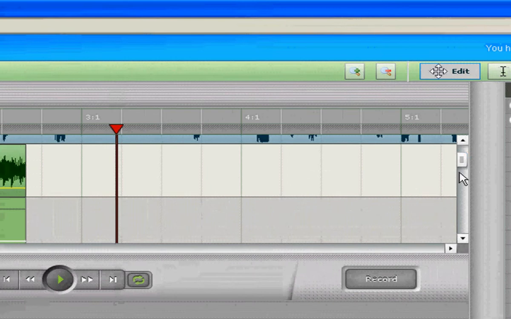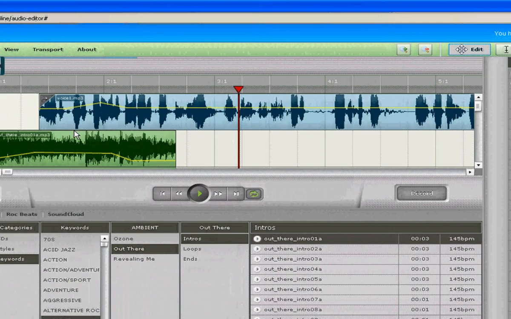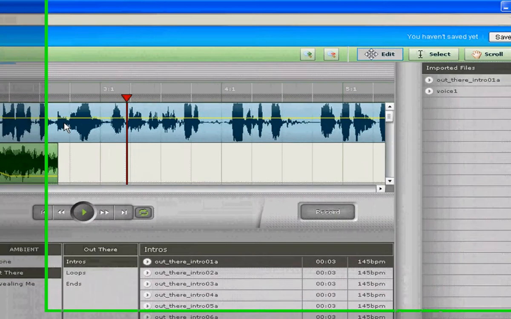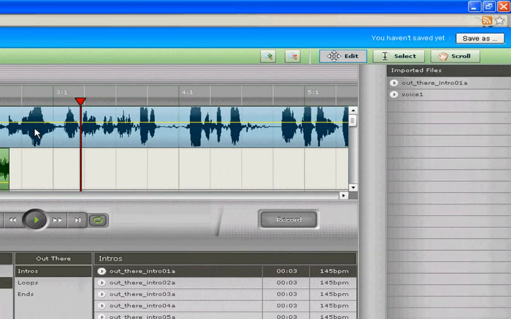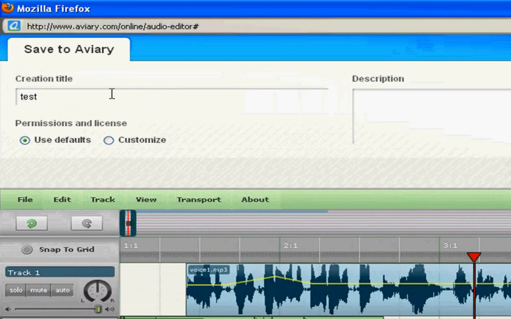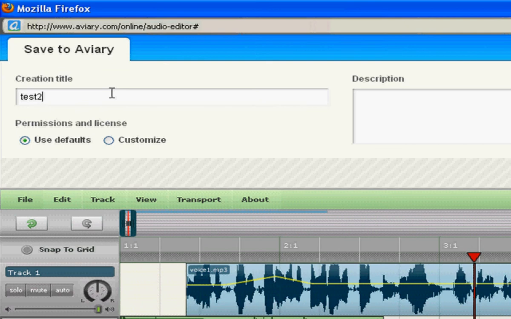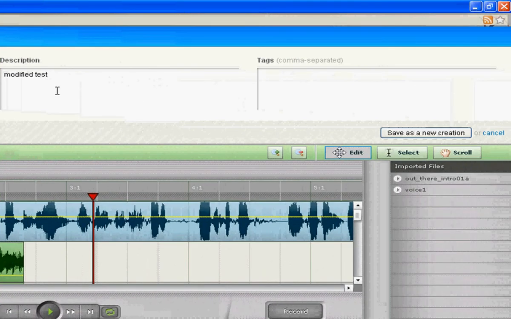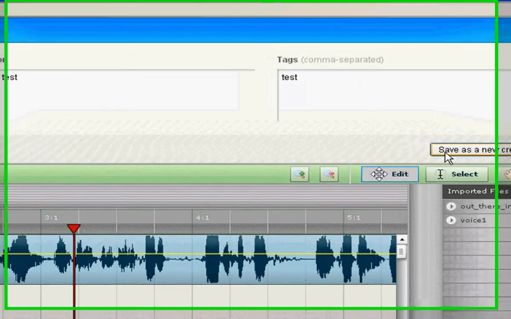Now, if this was a finished product, I've layered in my music, I've layered in my voice, I'm pretty much set to save. If you're logged in either with your own login or the class login, the EDHD 5007, you're just going to want to save the file. Give it a name. I'll just call mine test. I'll give it a description, and I'll just call it modified test, and I'll just save it.